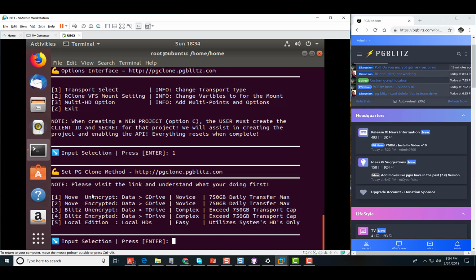So this utilizes G Drive only, right? But this one also uses a drive called Gcrypt, which is within the G Drive. Make sense? Okay. If you don't, you'll get it over the course of time.